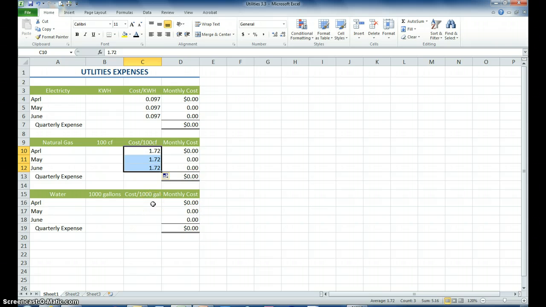Okay, and now let's do the exact same thing for our third piece of information regarding water. It's 1.98. Hit enter, go back and click on the cell, grab the fill handle and drag it down.